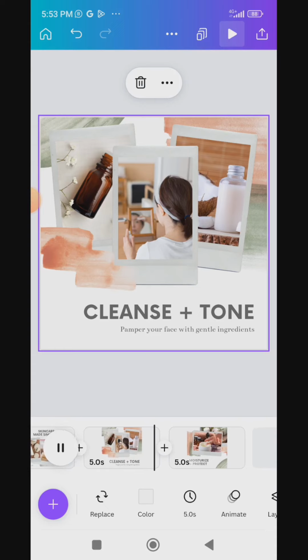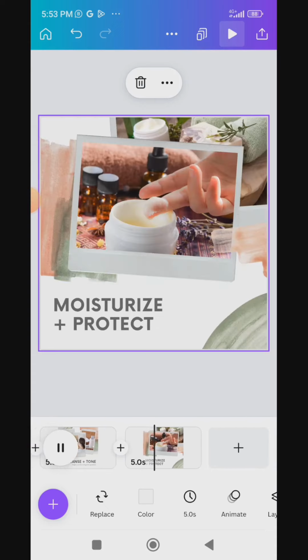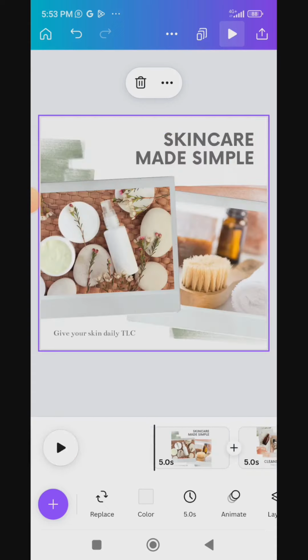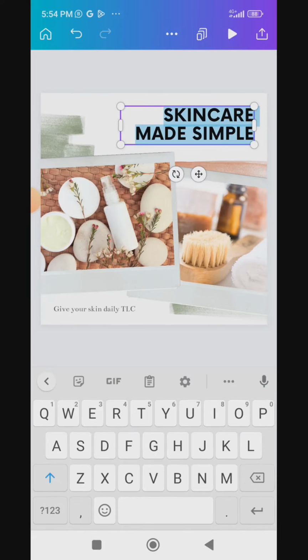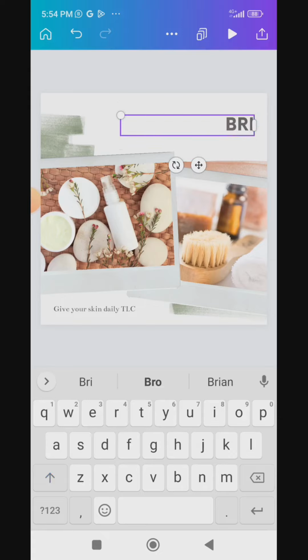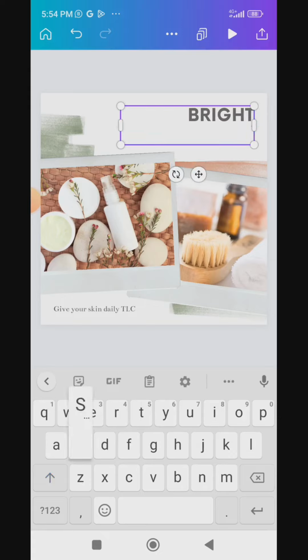Now let's say we are talking about your skincare product. You will need this template to add your own design to it. Let's change the name of your brand product. Let's say the name of your brand product is Bright Skincare, and I'm going to type Bright Skincare.